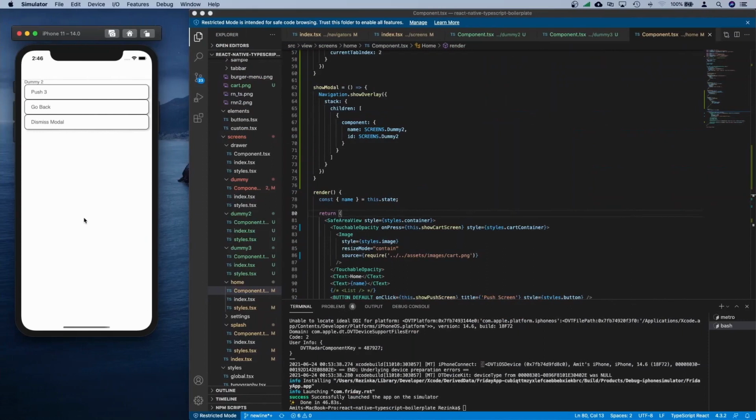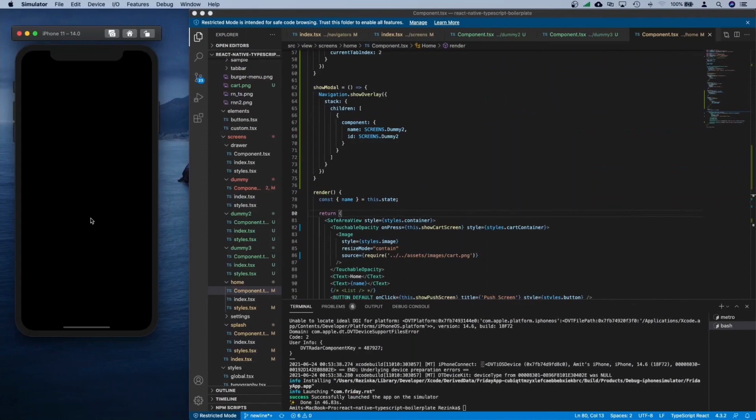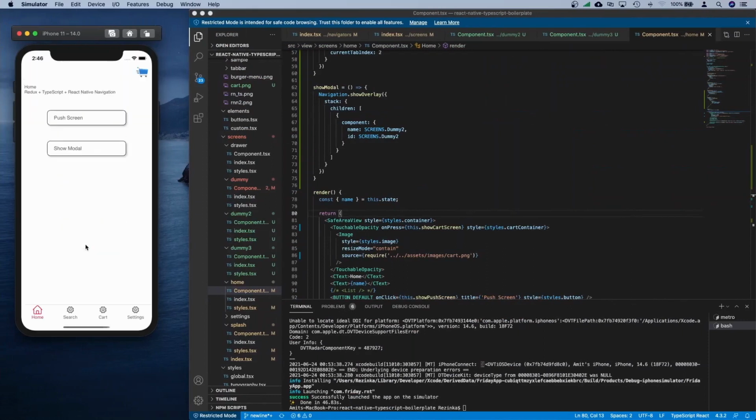So that should cover the navigation of the app. For the purpose of our app, the e-commerce app, we'll be doing a tab navigation, and we'll continue building on this app.